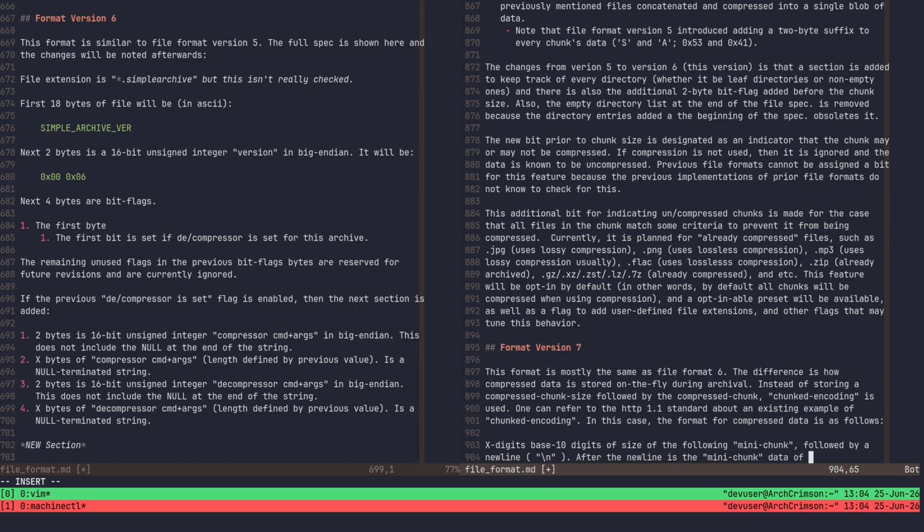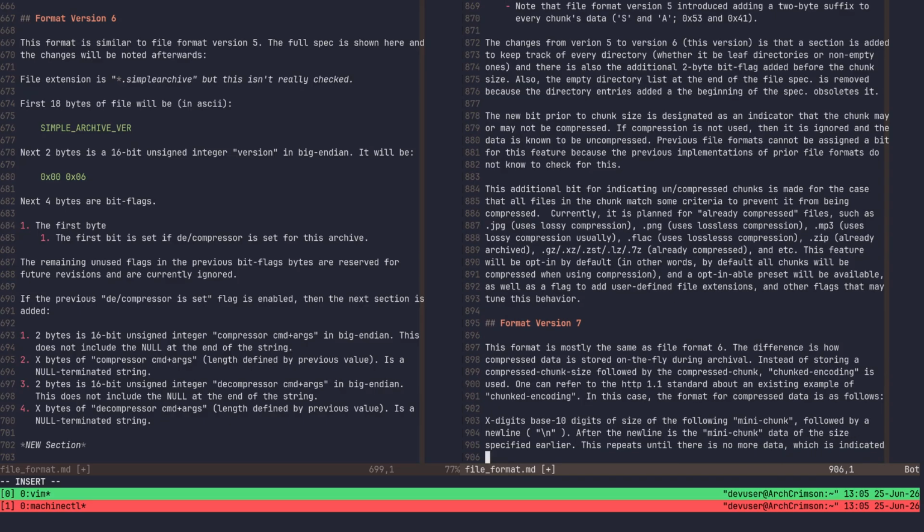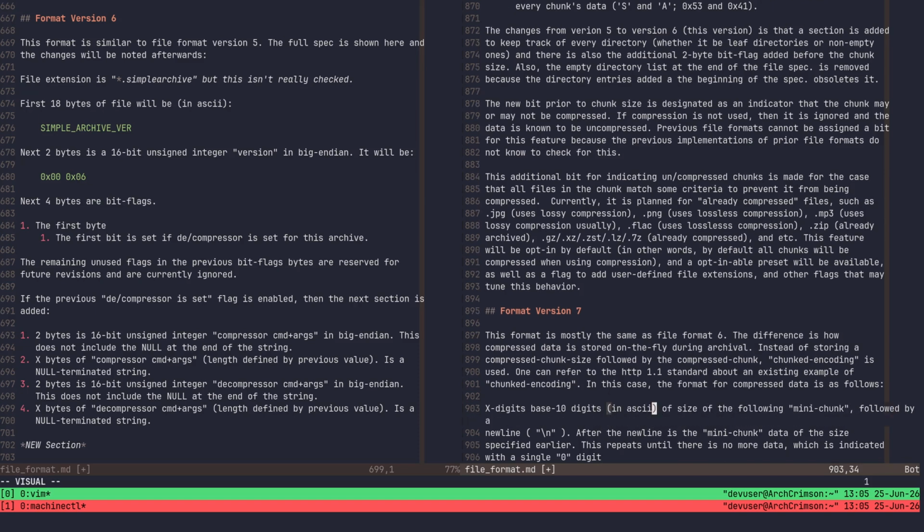So every mini chunk starts with some base 10 digits in ASCII and ends with a new line, and then after that new line is the mini chunk, which has the size of the base 10 number just printed into the file. So yeah, using a binary size just won't work, because any delimiter you use could exist in the count by mistake.